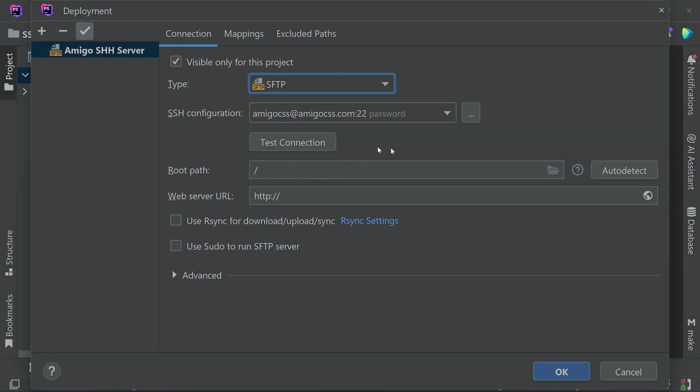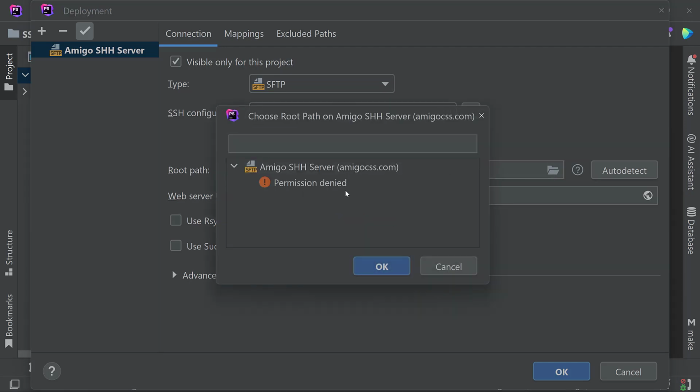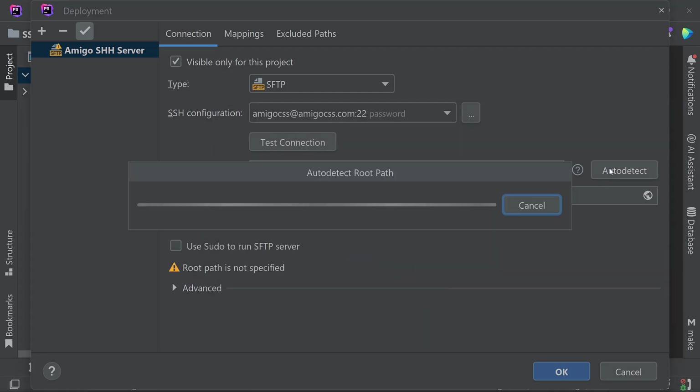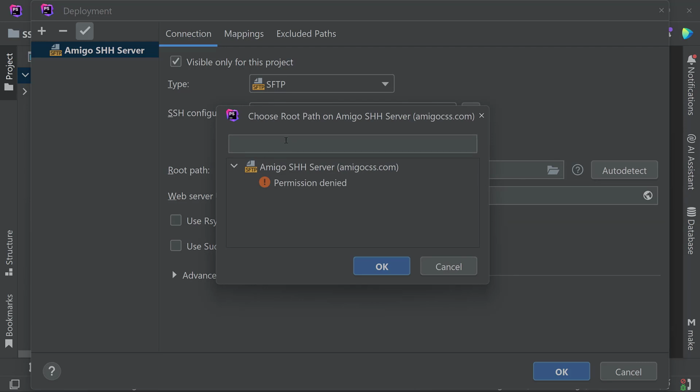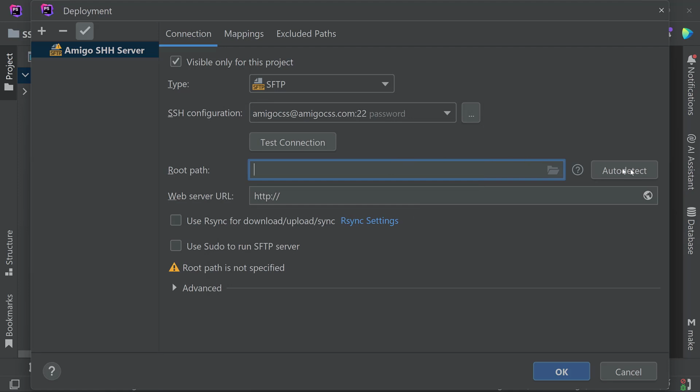Okay, and then I can say apply, and then I can say okay. Cool. So right now I've already connected, and this section here, root path, just shows you the root of your domain. You can click this folder here, and then it will. Okay, here permission denied. Okay, no problem. I can say auto detect. So auto detect just detects what my home folder is. I think they don't allow you to view via here, but I can show you how to detect.